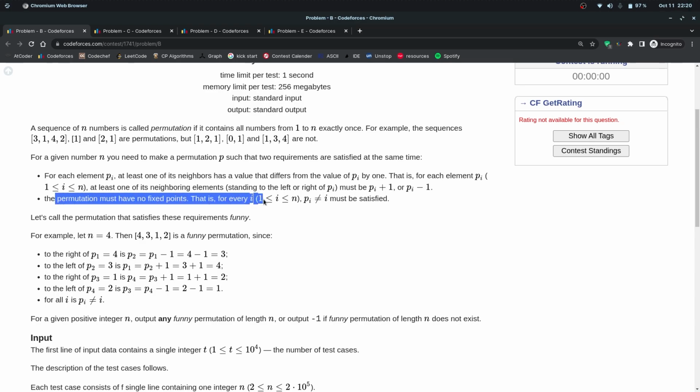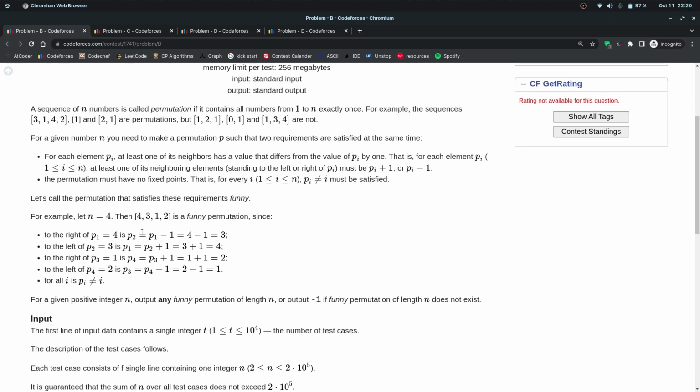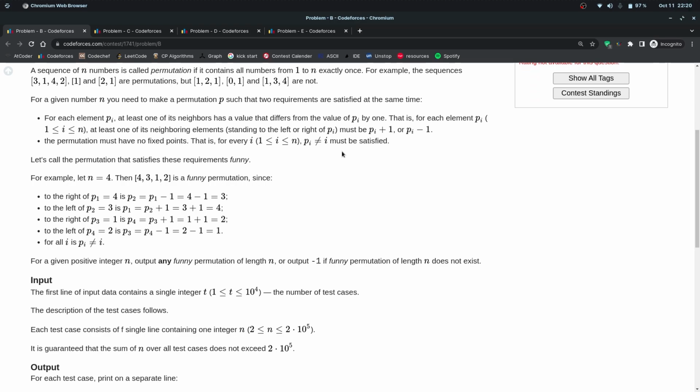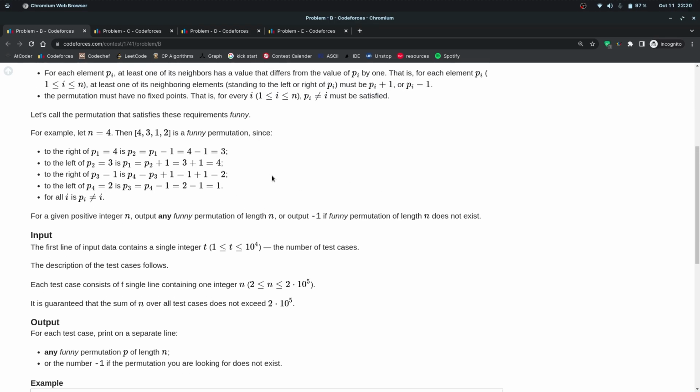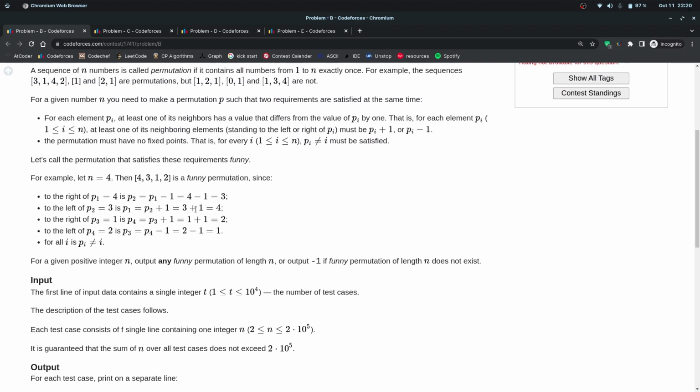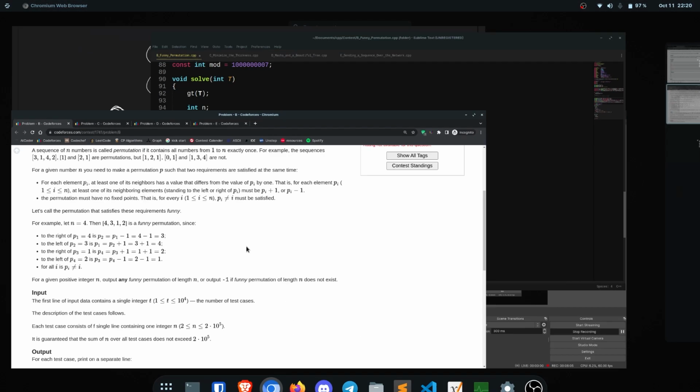And the second condition is it should have no fixed points. Fixed point means that pi should be equal to i. So this is one very important condition that we have to ensure, that pi should not be equal to i, and obviously it should be a permutation, so it should contain all the numbers from 1 to n only once, right? If no such permutation exists, then the answer can be -1. We have to print -1, otherwise we just have to print the permutation.